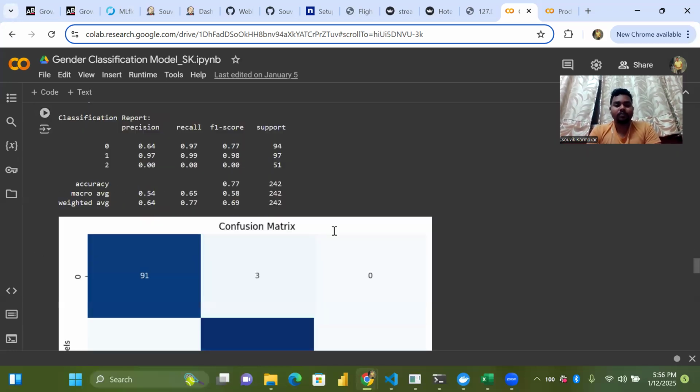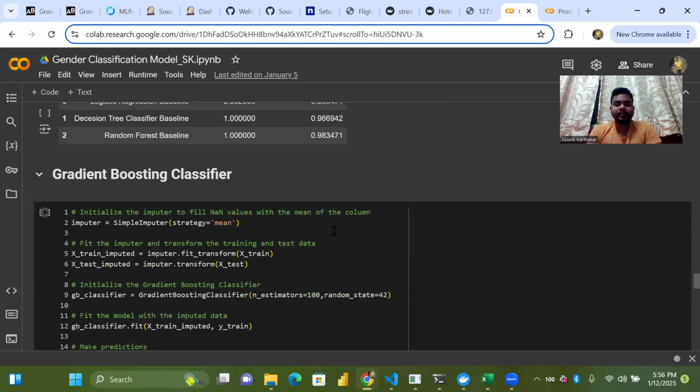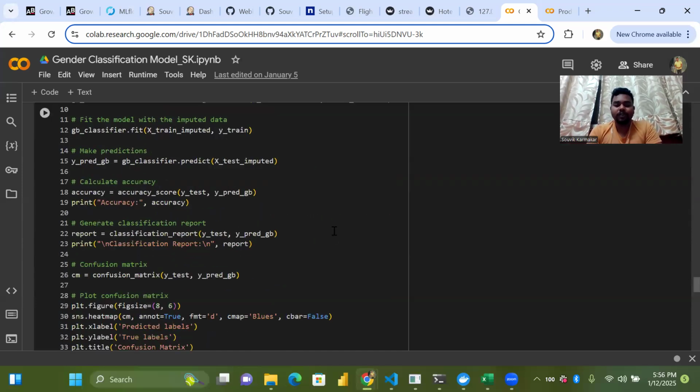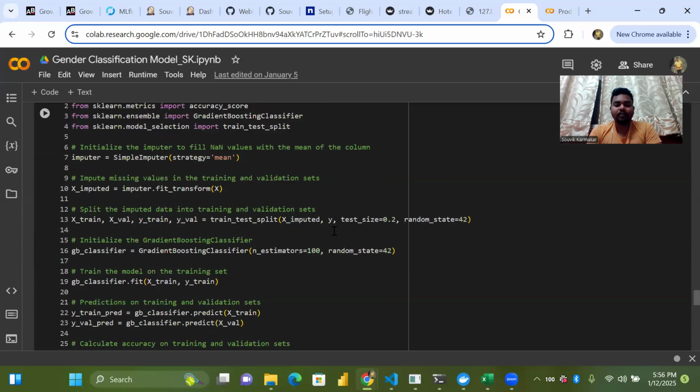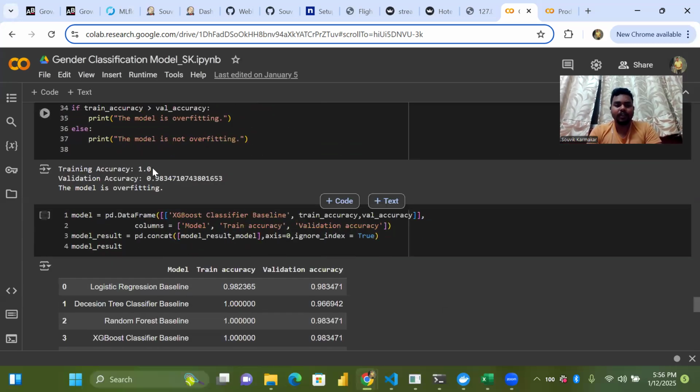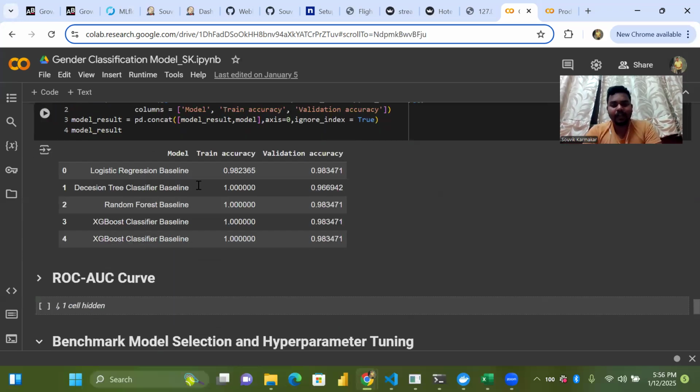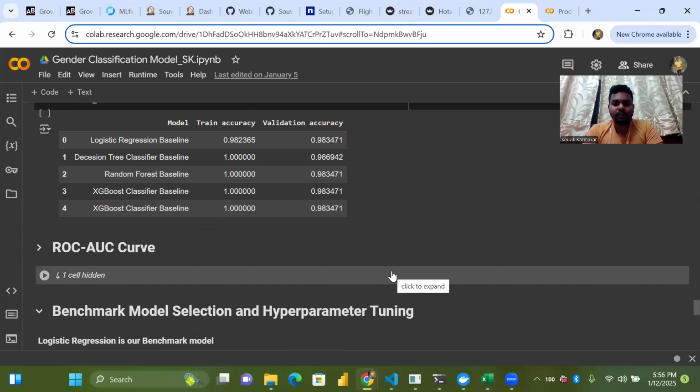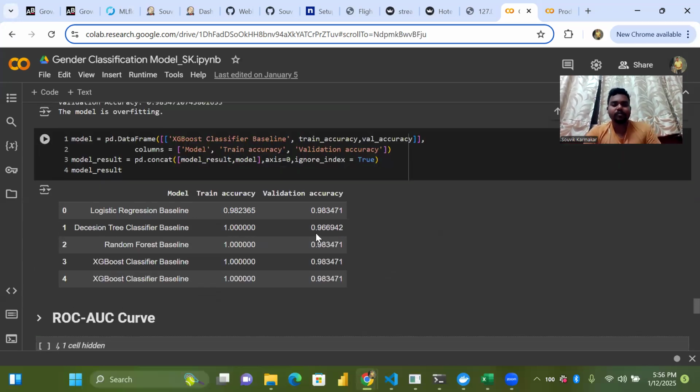I also tried the gradient boosting classifier. By using it, I got a training accuracy of nearly 1 and a validation accuracy of 98%. So this is also a case of overfitting. I tried XGBoost also, and I received the same kind of result. So as a benchmark model, I have chosen logistic regression. This is the last model.